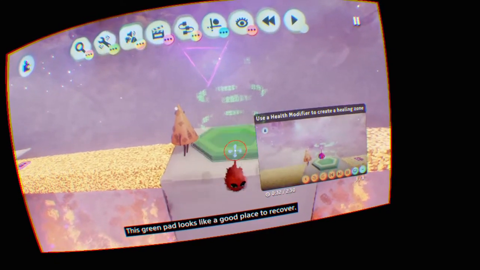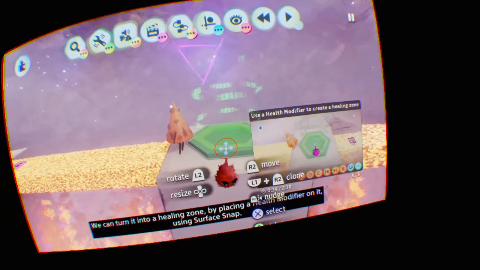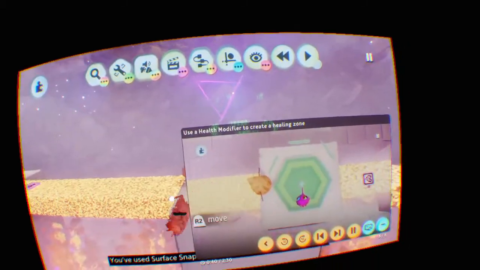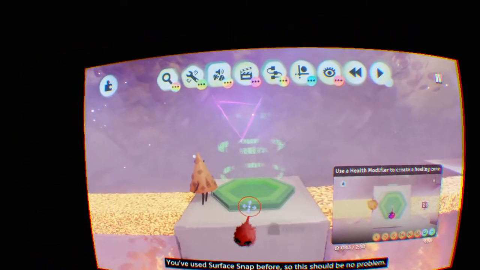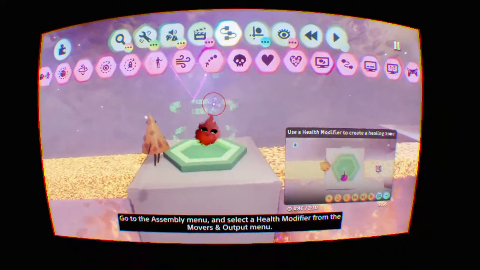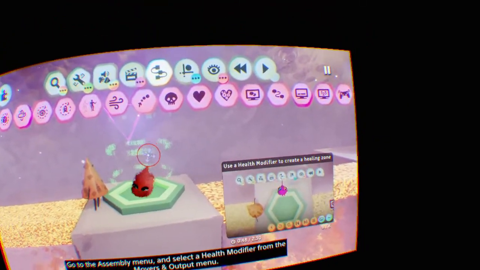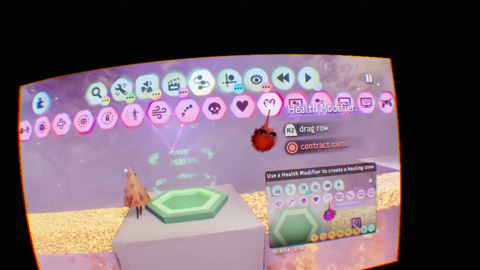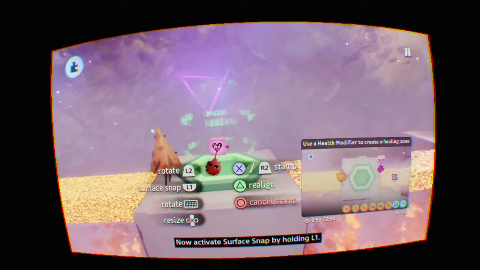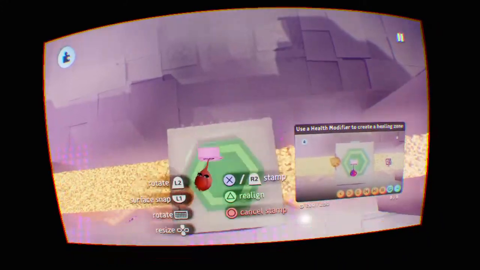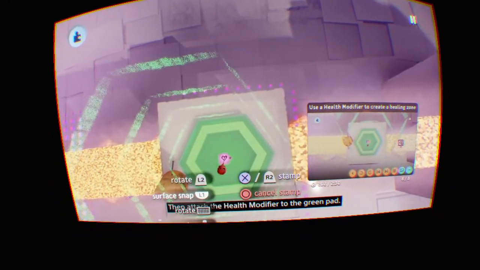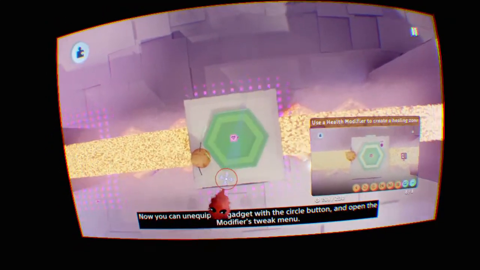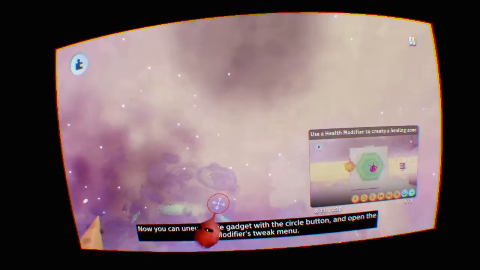This green pad looks like a good place to recover. We can turn it into a healing zone by placing a health modifier on it, using Surface Snap. You've used Surface Snap before, so this should be no problem. Go to the Assembly menu and select a health modifier from the Movers and Output menu. It's the one with the clockwork heart on it, remember? Now activate Surface Snap by holding L1. Then attach the health modifier to the green pad. Now you can unequip the gadget with the circle button and open the modifier's tweak menu.